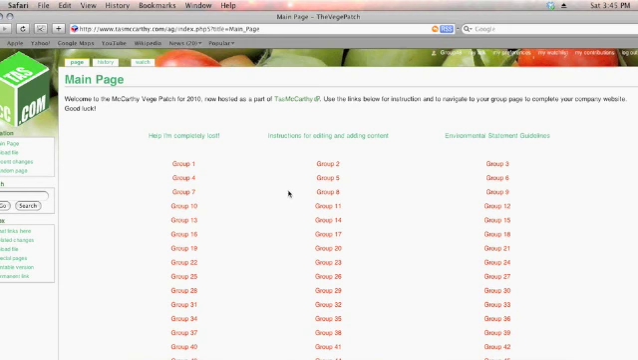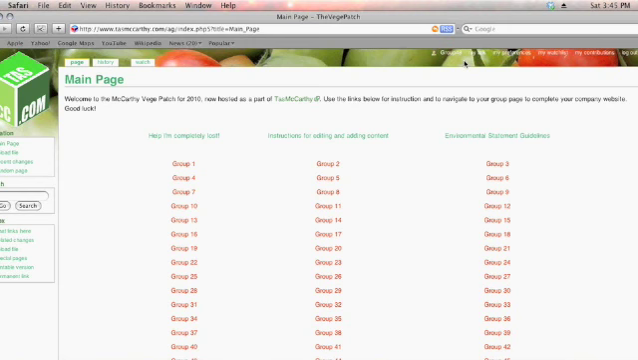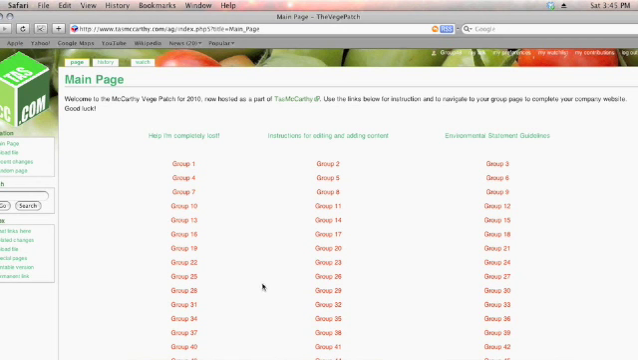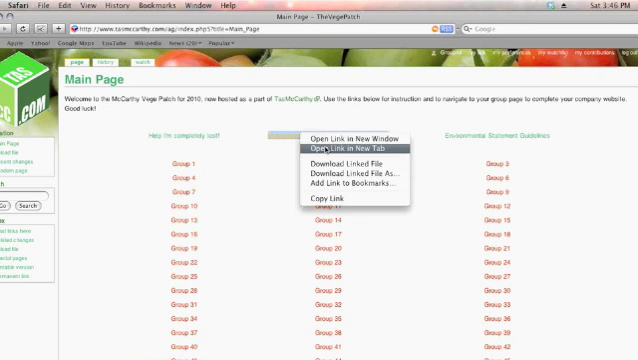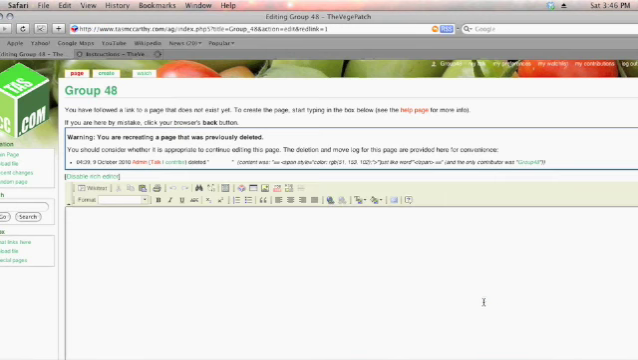On the front page we'll notice we've logged in as group 48, which is up in the corner here. We have our page to edit here. Any links in red are those where there's nothing on the page yet. They will change to green after the page has been created. The first piece of advice is to open up the instructions in a new tab or window, so that way you can have it open at the same time as your group page which you are editing.